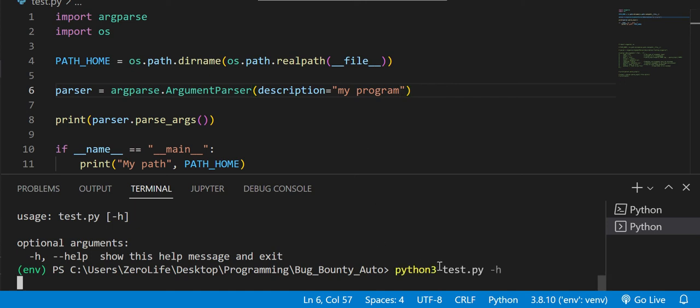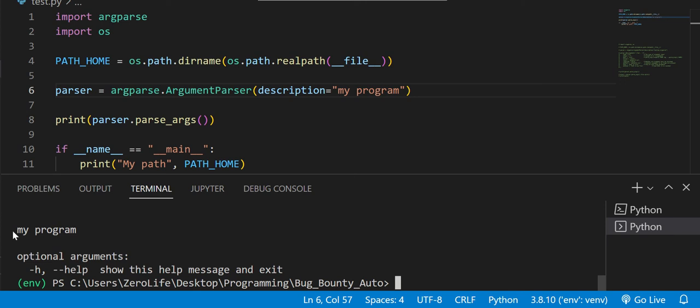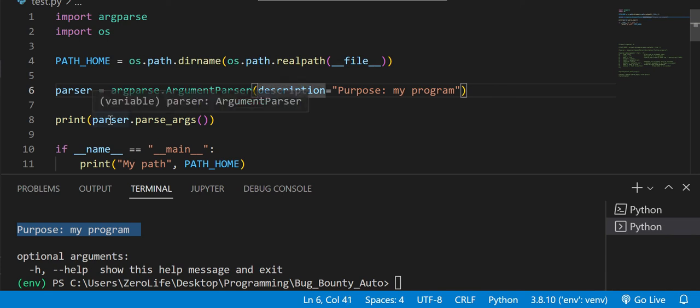Over here, see my program right here, description. It shows up right here, my program. So you can write down here the purpose of the program, and over here it tells you what the purpose of the program is. You can put this in color if you want. I'm not going to get into that, but it might be easier to put in color. So you have that, and you have this parser.